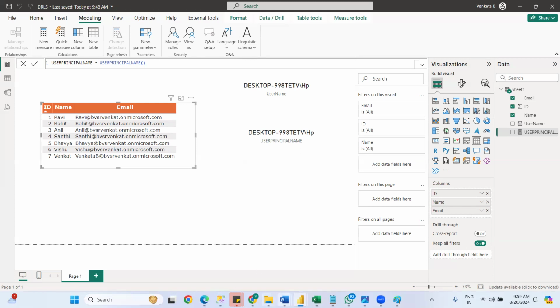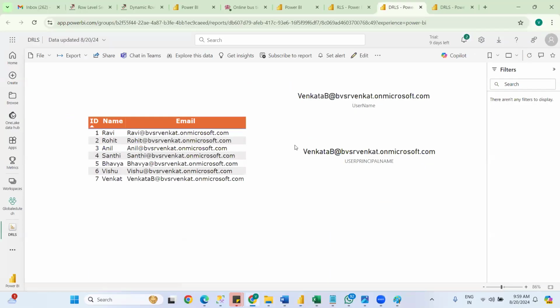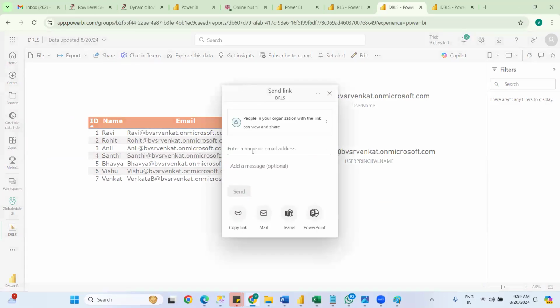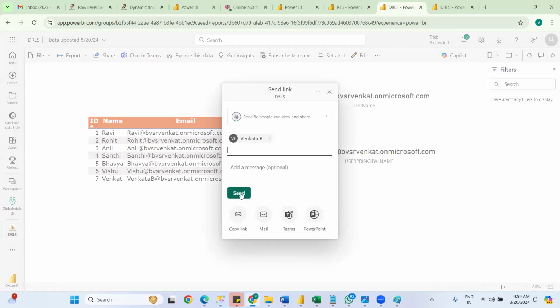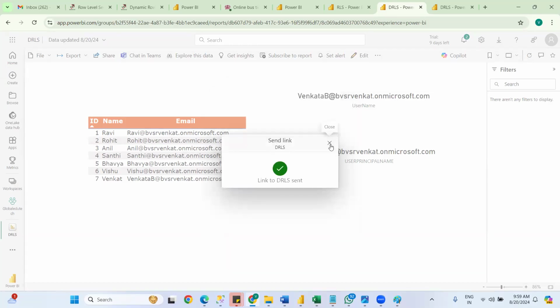So now we want to save this report. Here we want to add again, so only this user is there. Go to send. So you can share this report with those users, and they will receive the notification.